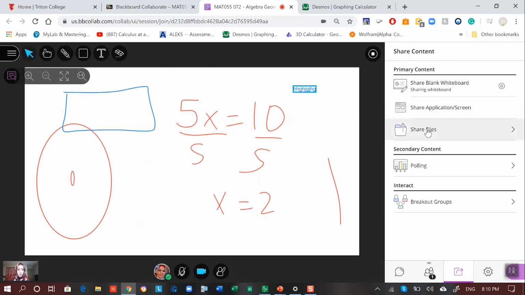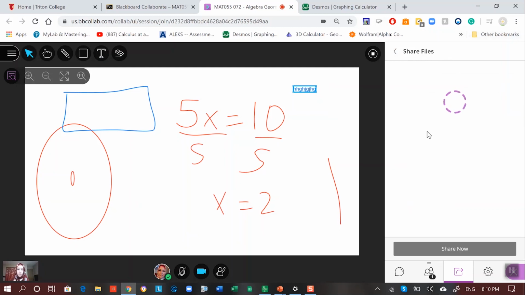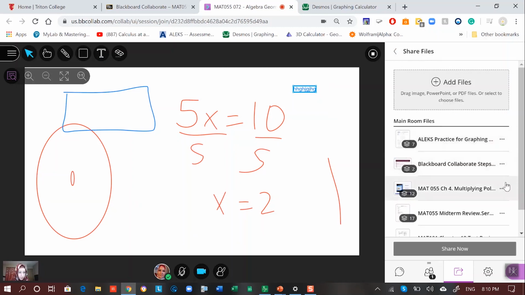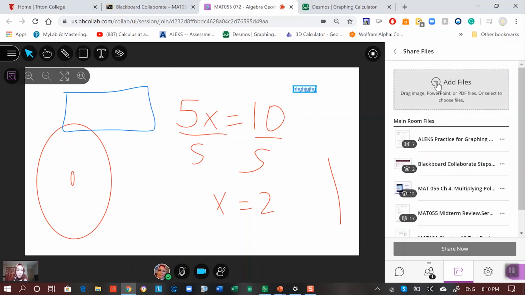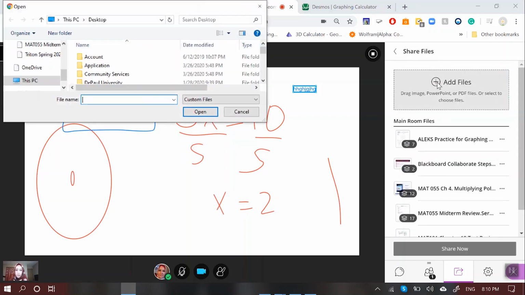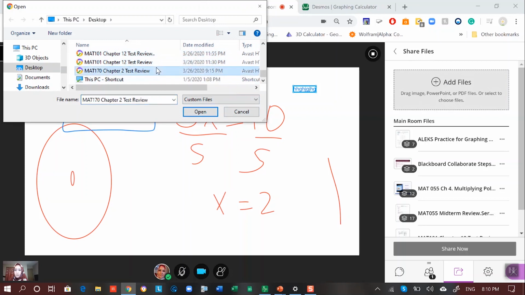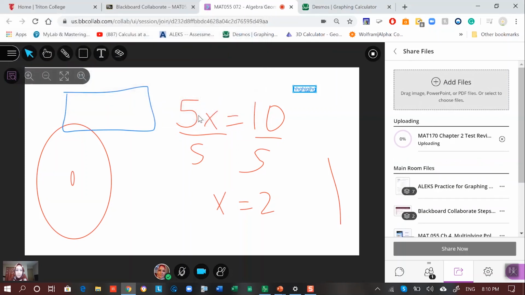You can also use those features when you share a file. So let me share a file here. I already uploaded some of the documents from my desktop. So let's say you want to add a file. You click here and click on it. So let's say I choose this one, open. So that will be uploading here.